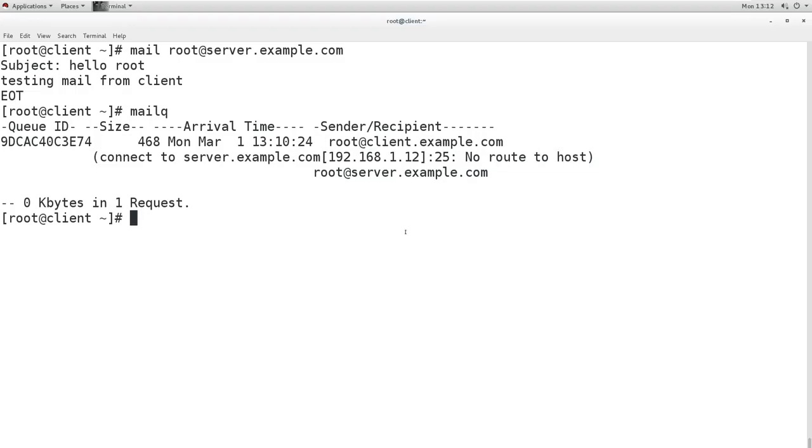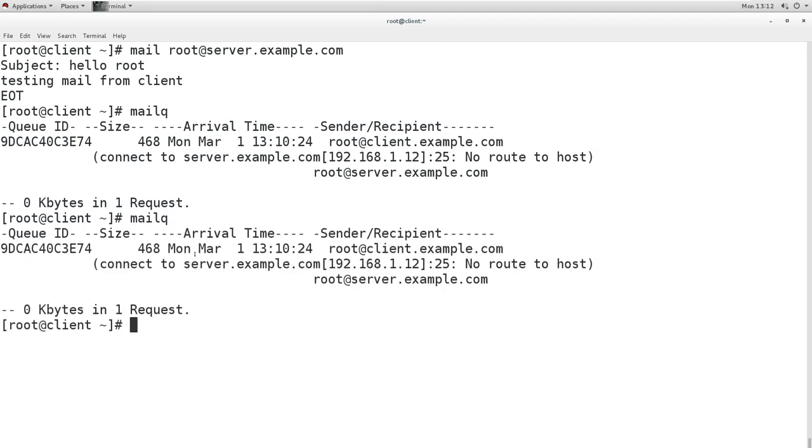Now if I try to send the mail again, remember this mail is in the queue, so it will try to send again. It will try again, but it will take a little time. It will try to send the mail again, and again it will not be able to send. So I will not wait for it.